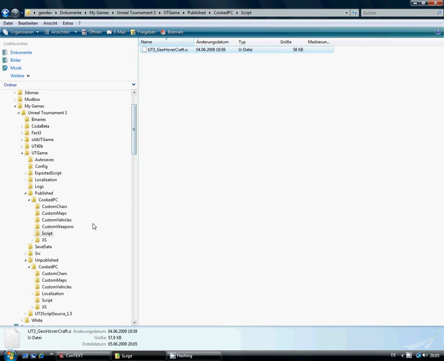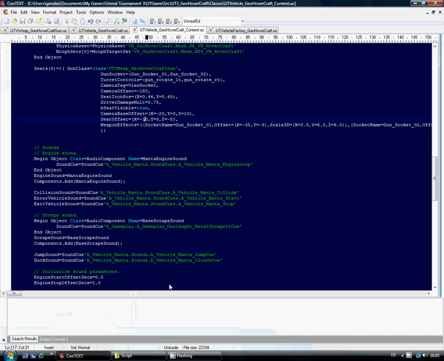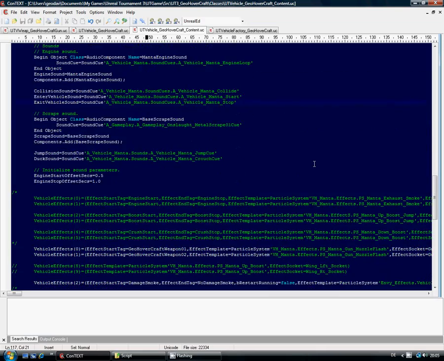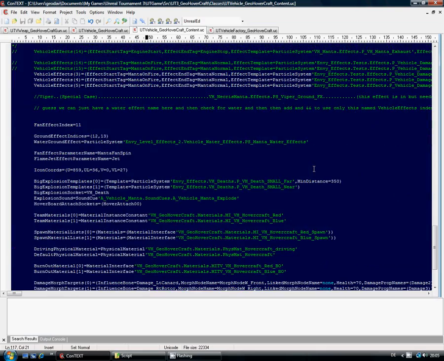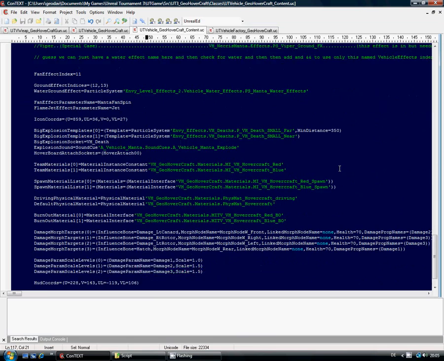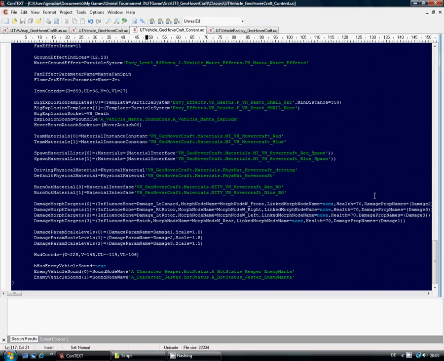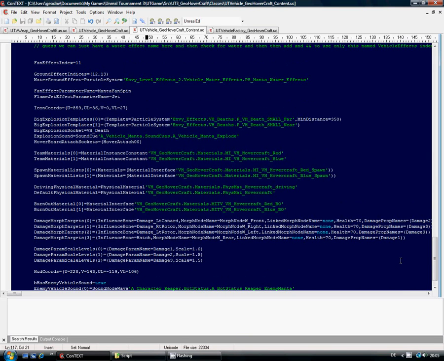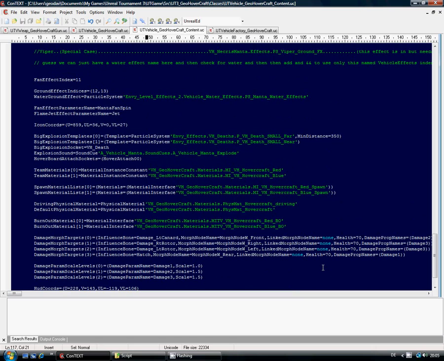So that, believe it or not, is all that we have to do for the vehicle. Now I hope to see more hover vehicles out there, people replacing the Manta with their fantastic things in very short notice. And that is, believe it or not, it for this vehicle.